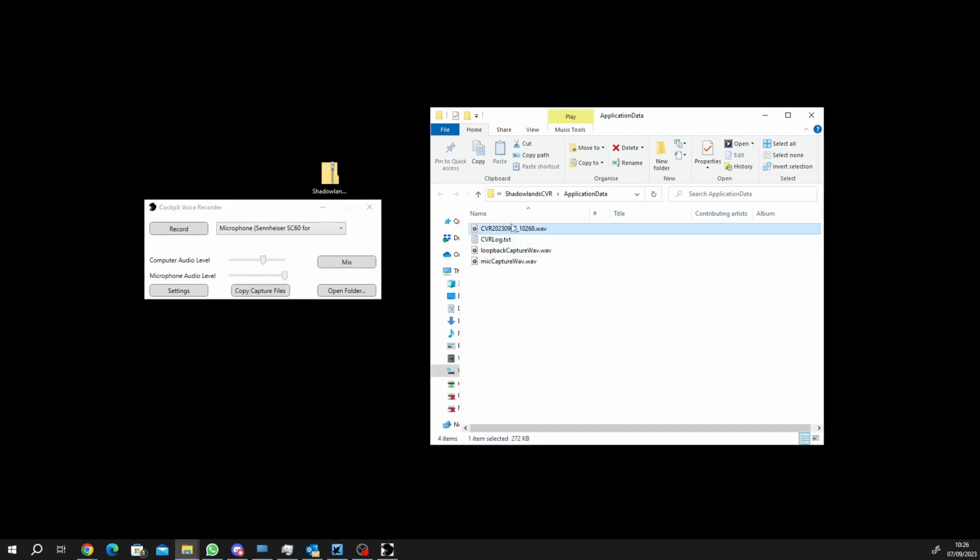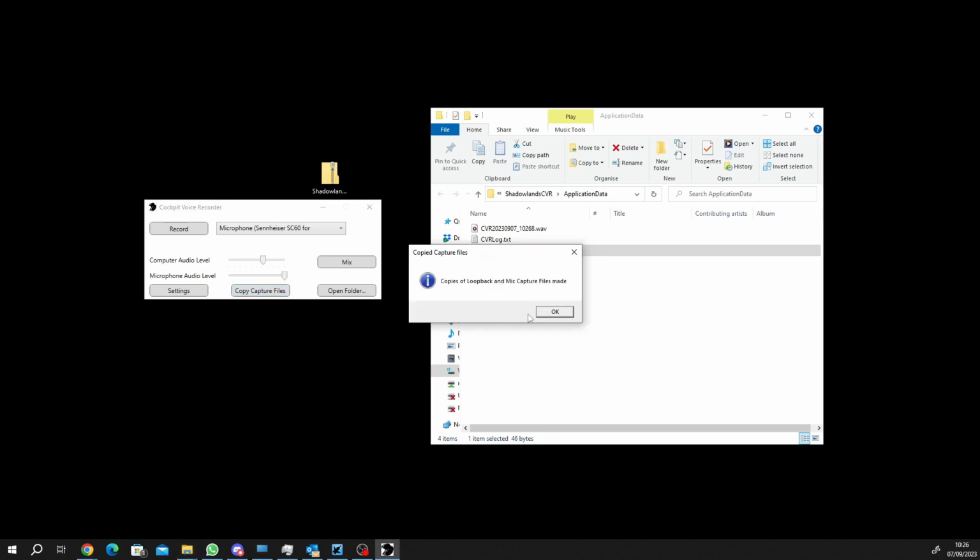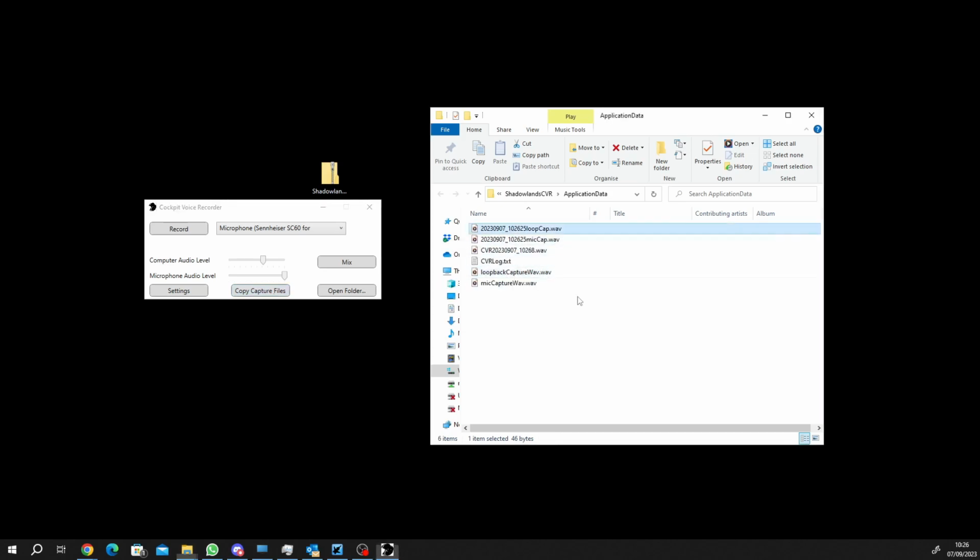And that won't be overwritten, that's actually time stamped. So every time you hit mix, it generates a new one of those, which joins both of those. Sometimes you may want to keep both of those files, and to keep both of those files, you'll do copy capture files, and it will just put those in with a timestamp. That's useful if you want to, again, use something like Audacity and play around with those files a bit, put effects on or whatever. You have the option to do that.